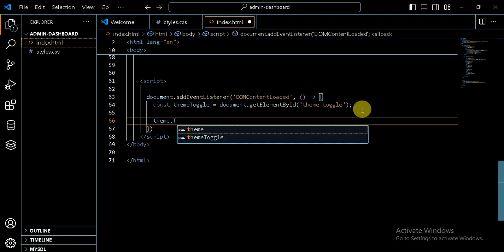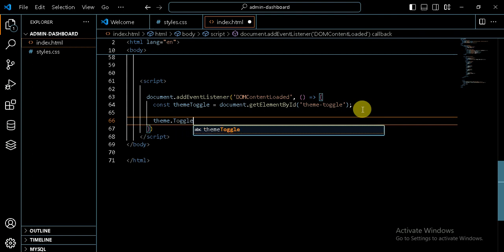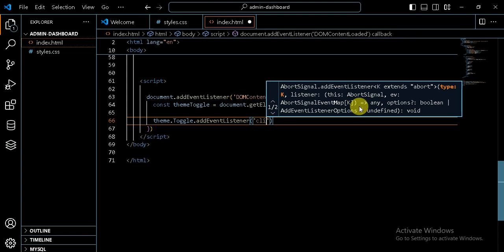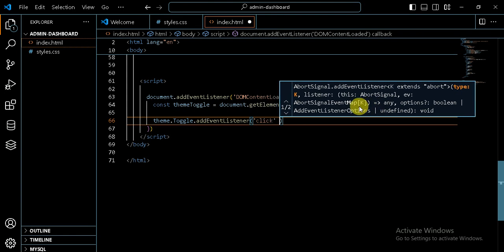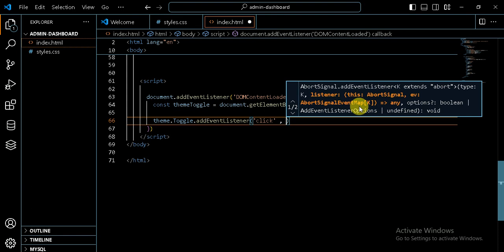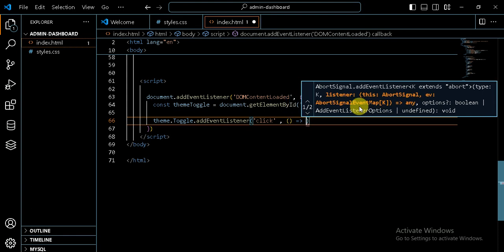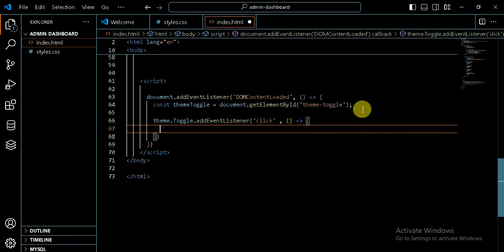What am I doing? Team.toggle, and then we're going to say dot add event listener. So for the event listener, we want to say on click, when you click that button, what should happen? So we're going to have a comma, and then a curly bracket open and close. Then we can have this, and then we're just going to have a curly bracket open.